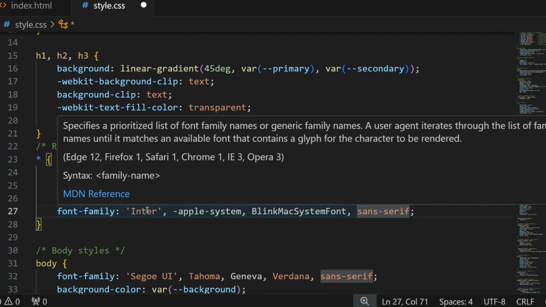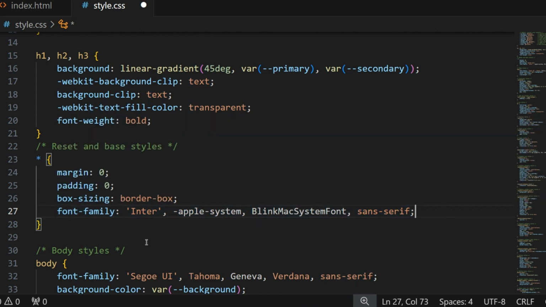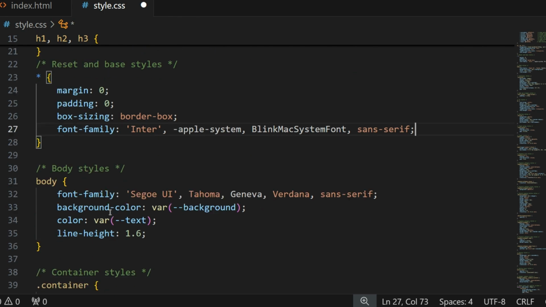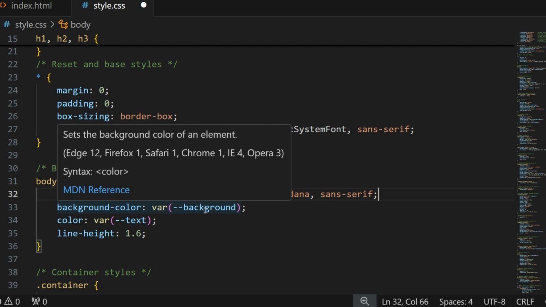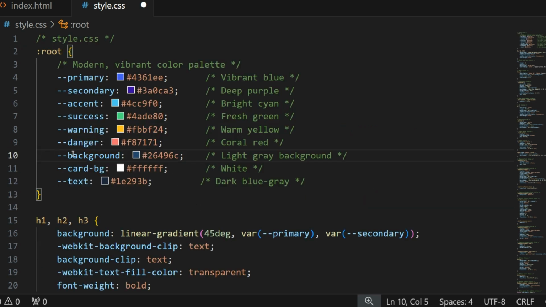So if there's no Inter found, then Apple system. If there's no BlinkMacSystemFont, then Blink Mac system. If not that, then there is sans serif. All right, so we'll be using those. There is body tag. We're using the font family. Background color will be background. If I take you there, then the background color is set up in root styling.